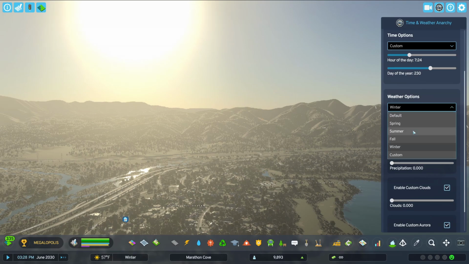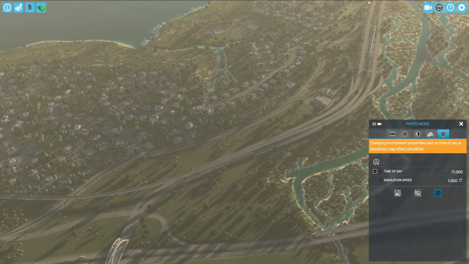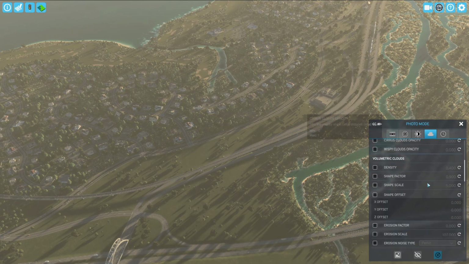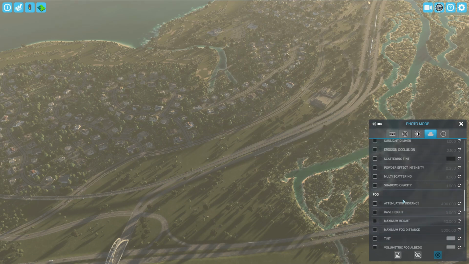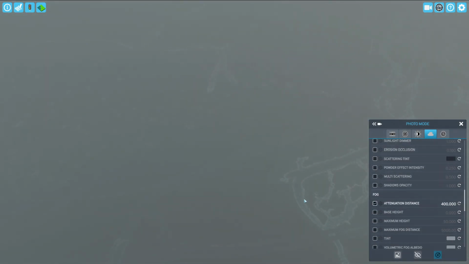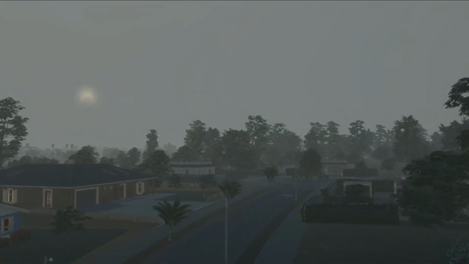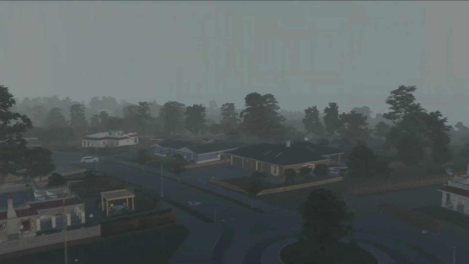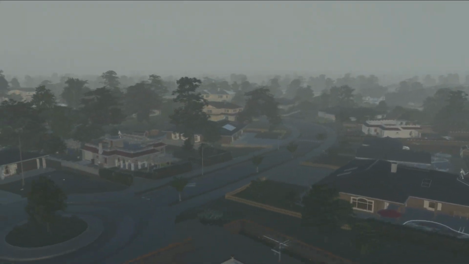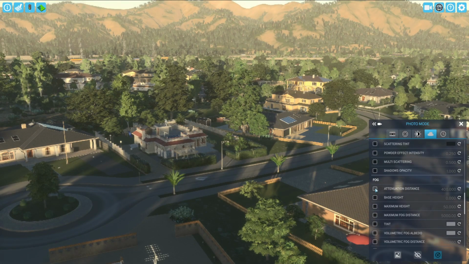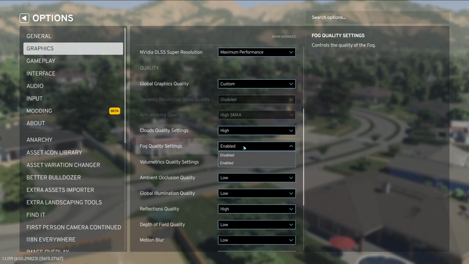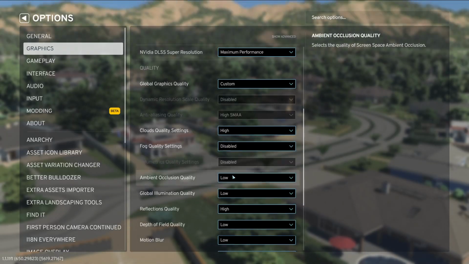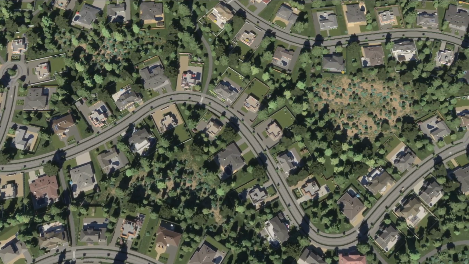While not present in Time and Weather Anarchy, you also have the ability to control the fog while in photo mode for the purpose of your pictures and cinematics. This lets you create some really spooky settings for your city and can reduce visibility to the point of near impossibility. For regular gameplay, I typically keep the clouds and fog disabled, as well as ambient occlusion. This keeps the visuals crisp and helps keep the game running at maximum performance. And this being Marathon Cove, a warm, sunny summer period is my preferred time to play.